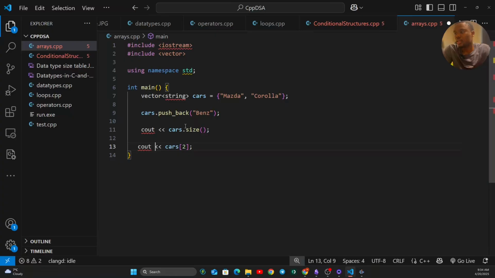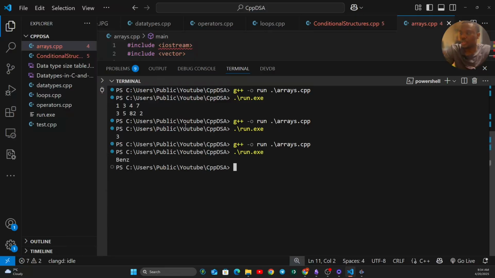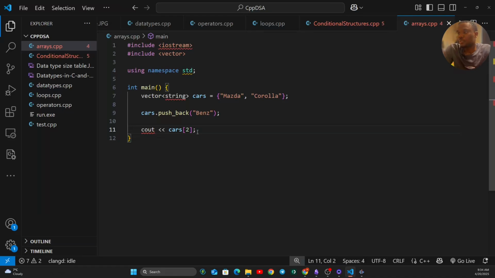Let me delete this so it won't confuse us. If you print this out, it gives us the last element that I added there, which is Benz. So you run this, yeah, and we have our Benz. This is the first way of accessing.